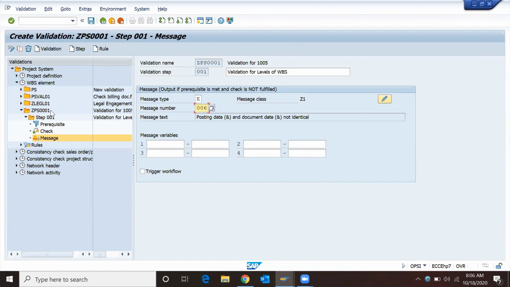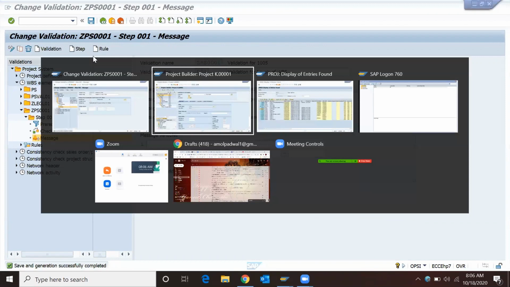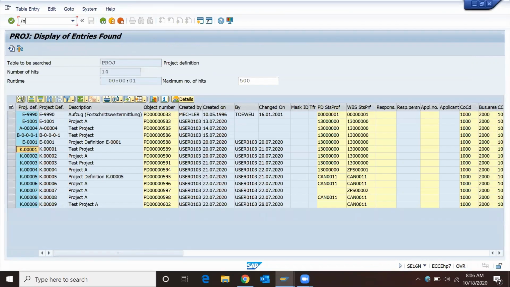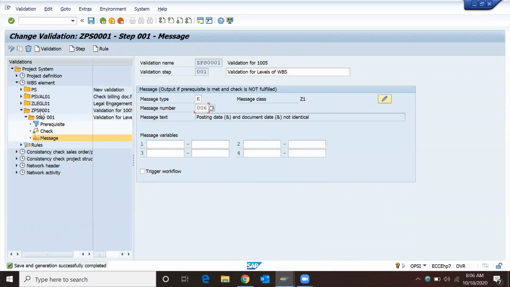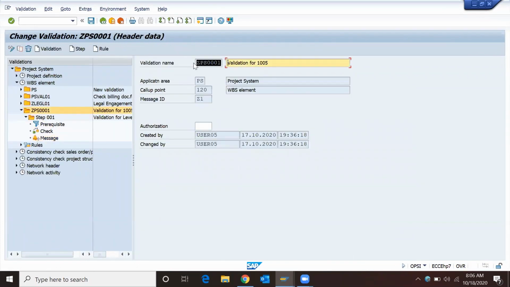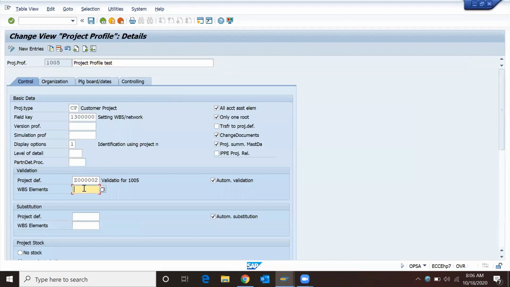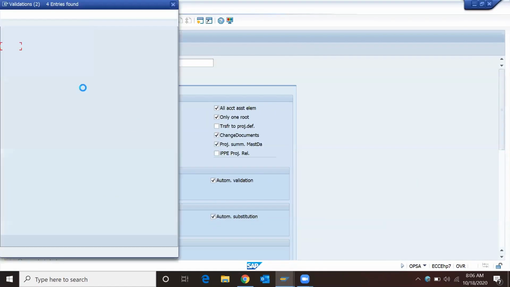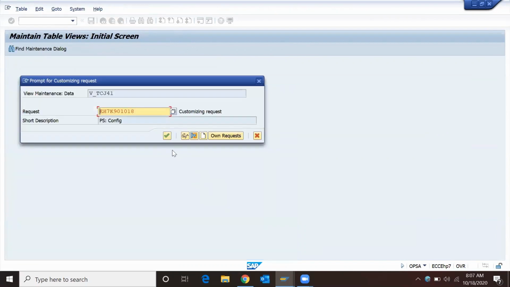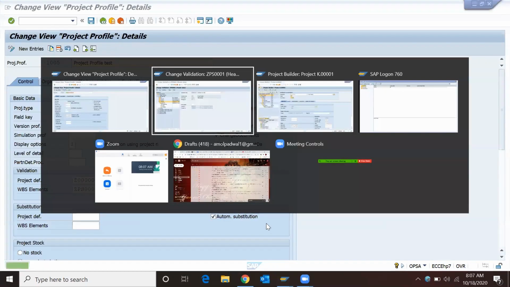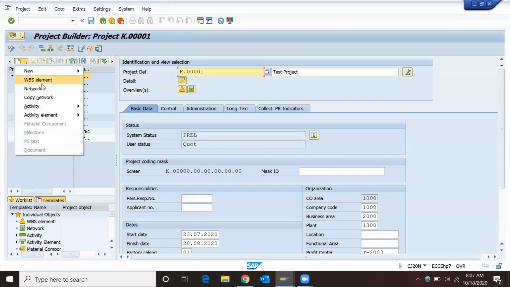I'll save it, and I'll have to assign this validation at WBS level. So the 1005 profile, and this profile I'm going to assign at validation for WBS element, with 001. Fine, I'll save it. Now we'll try to create a new project with reference to 1005 WBS.